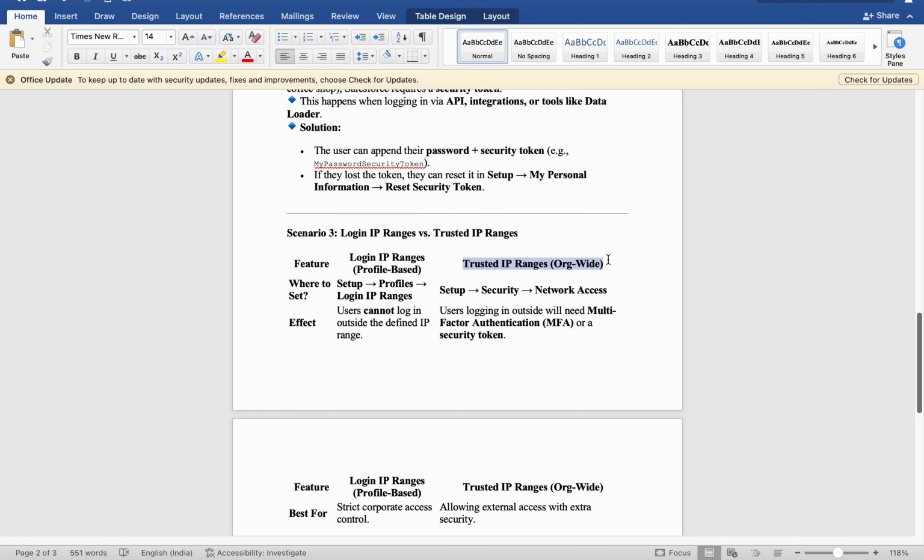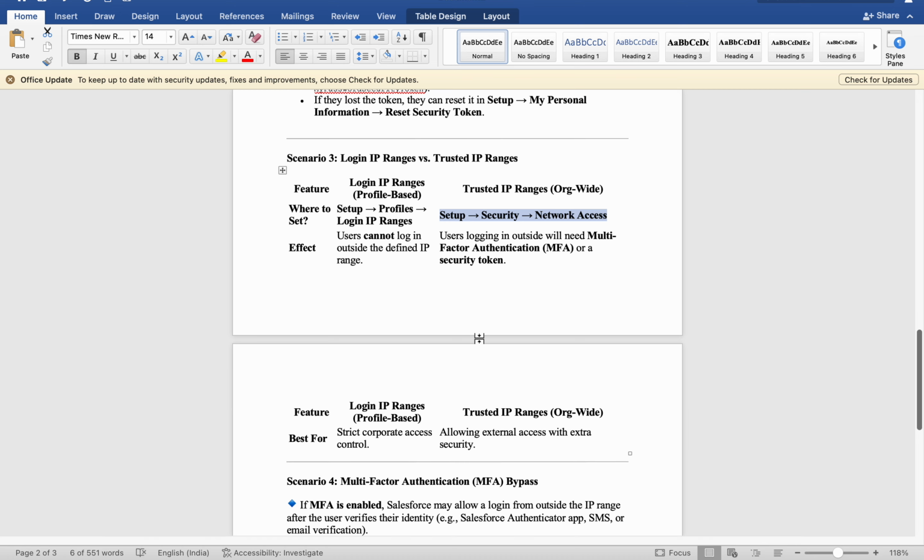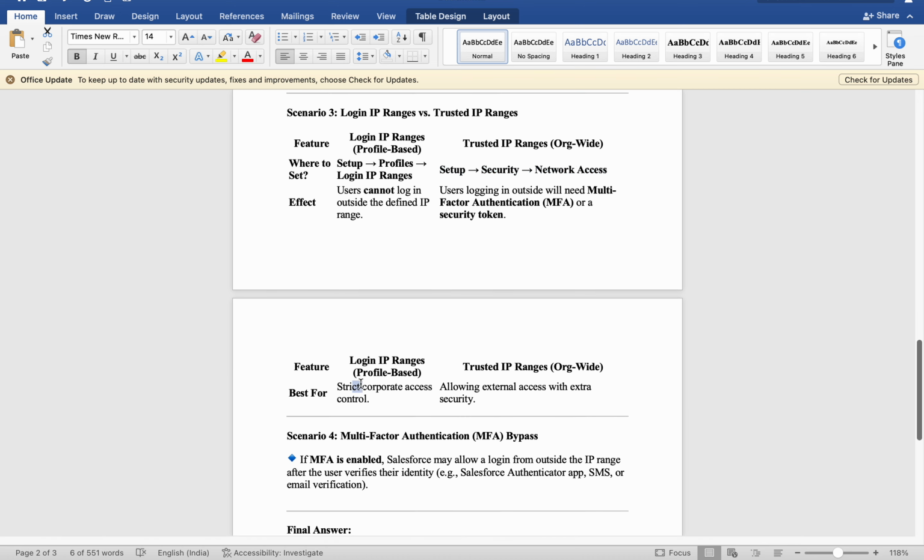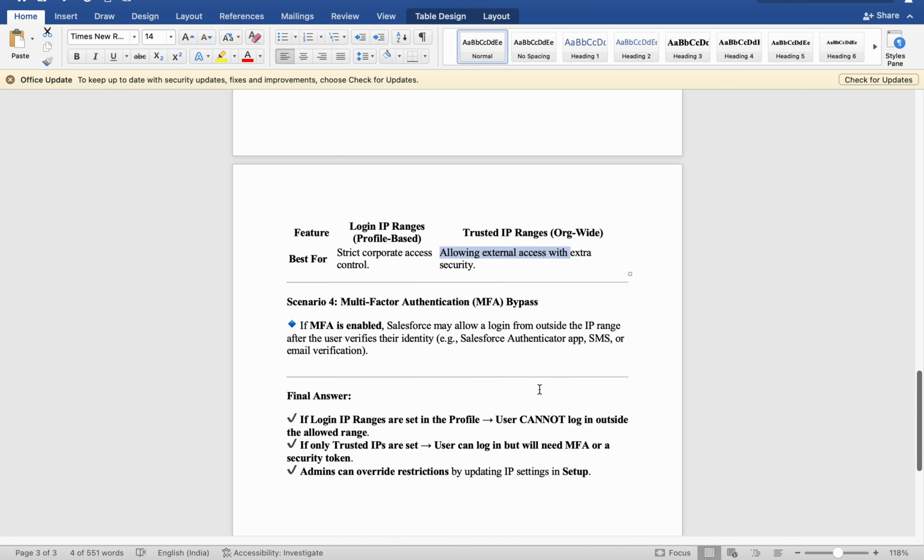Trusted IP range is org-wide, the OWD. From Setup, Security, Network Access, a user logging in from outside will need MFA. Okay, the MFA token will work. So this is strict corporate access control, and trusted IP range allows access with some extra security. If MFA is enabled, Salesforce may allow login from outside the IP range after the user verifies their identity.